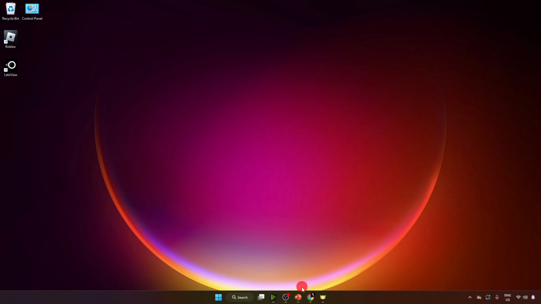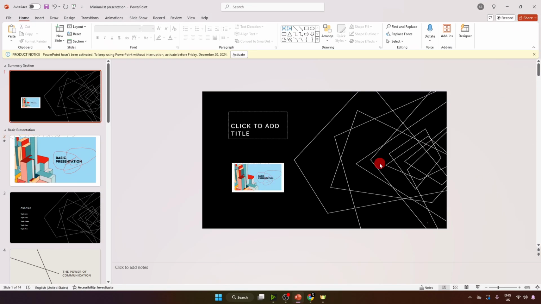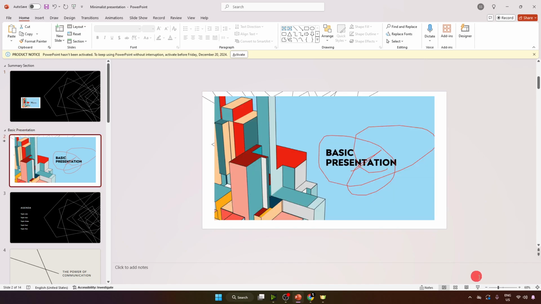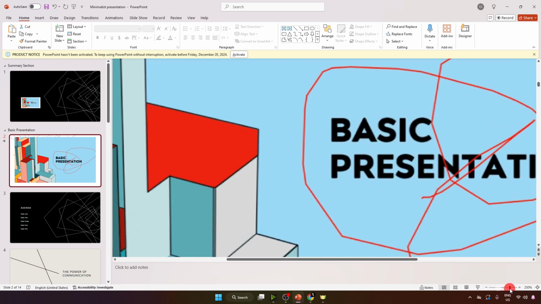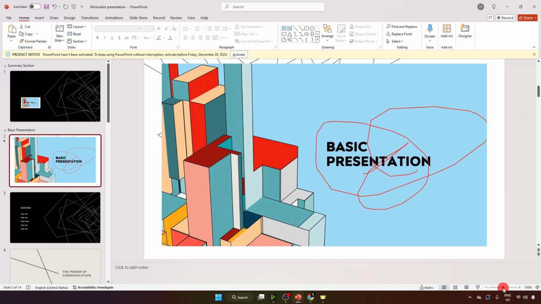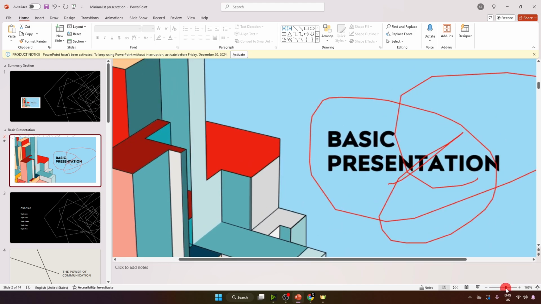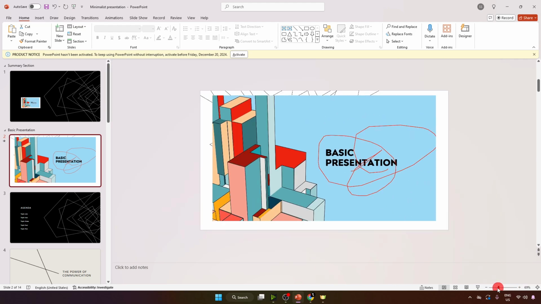Now, first of all, open PowerPoint on your computer. After opening it, just go over here on the bottom right corner to the slider option and move it according to your need. If you move it left side, it will zoom out, or if you move it right side, it will zoom in like this, as you can see.